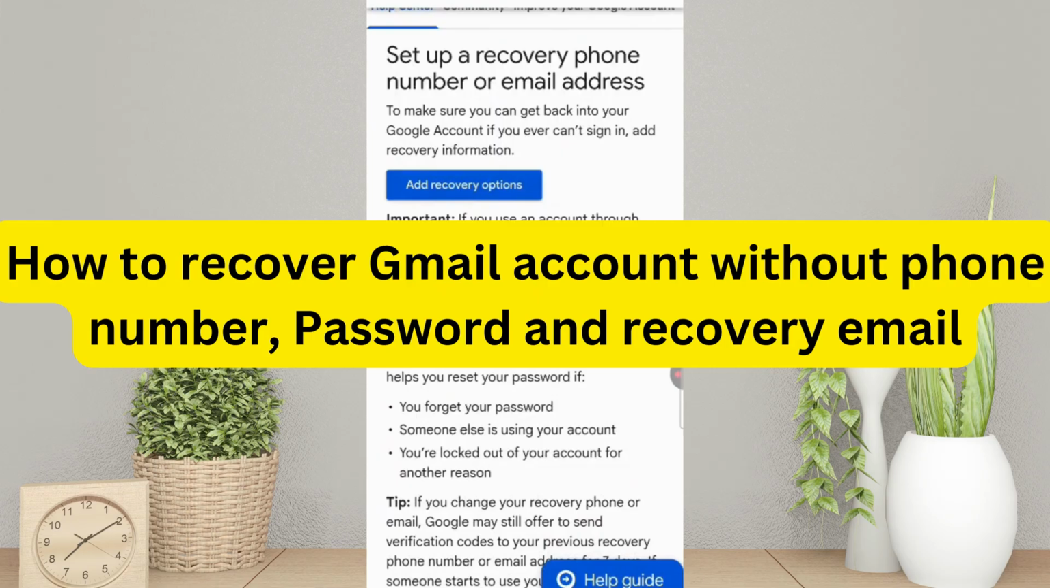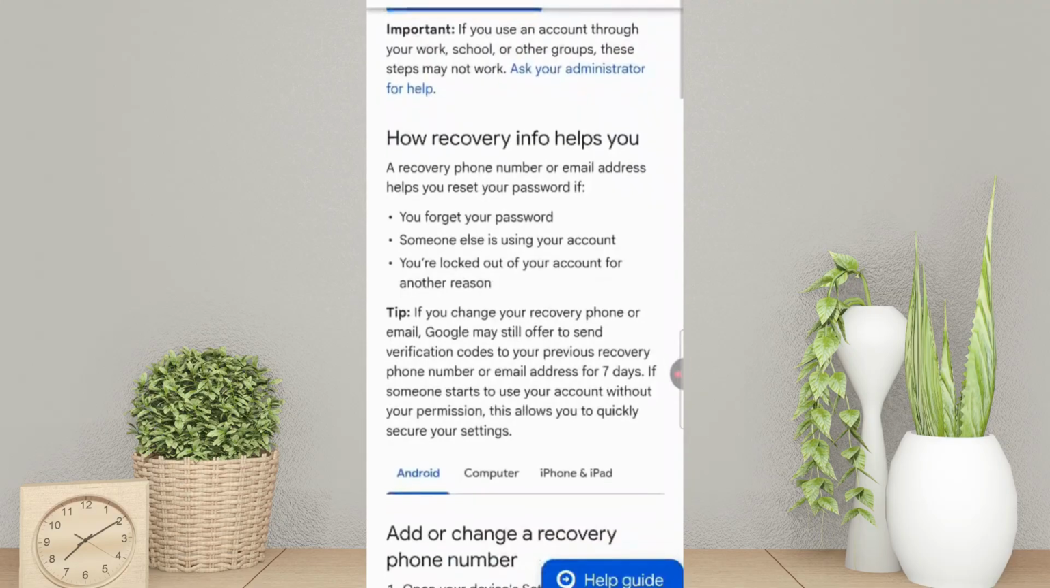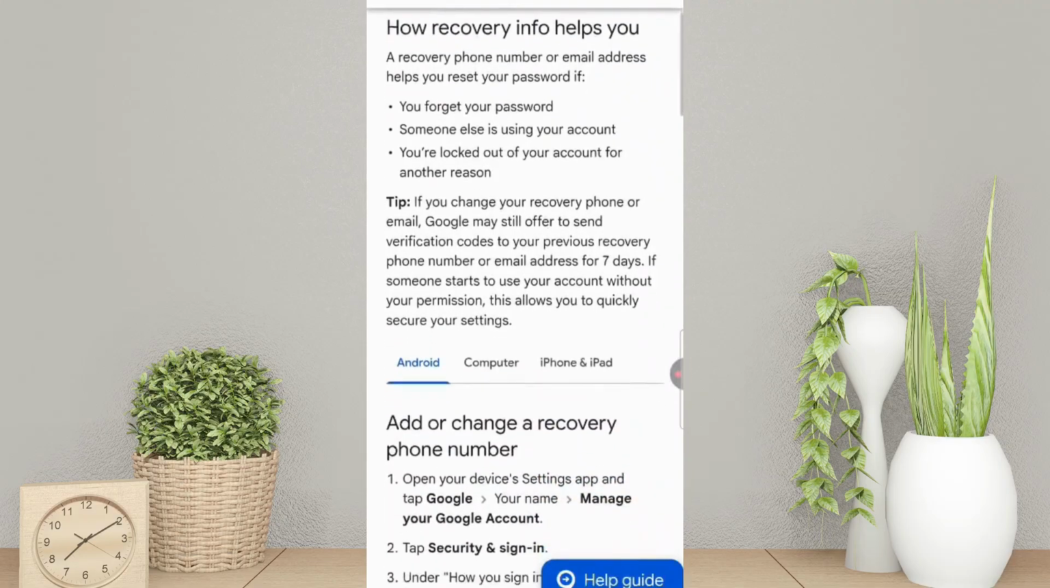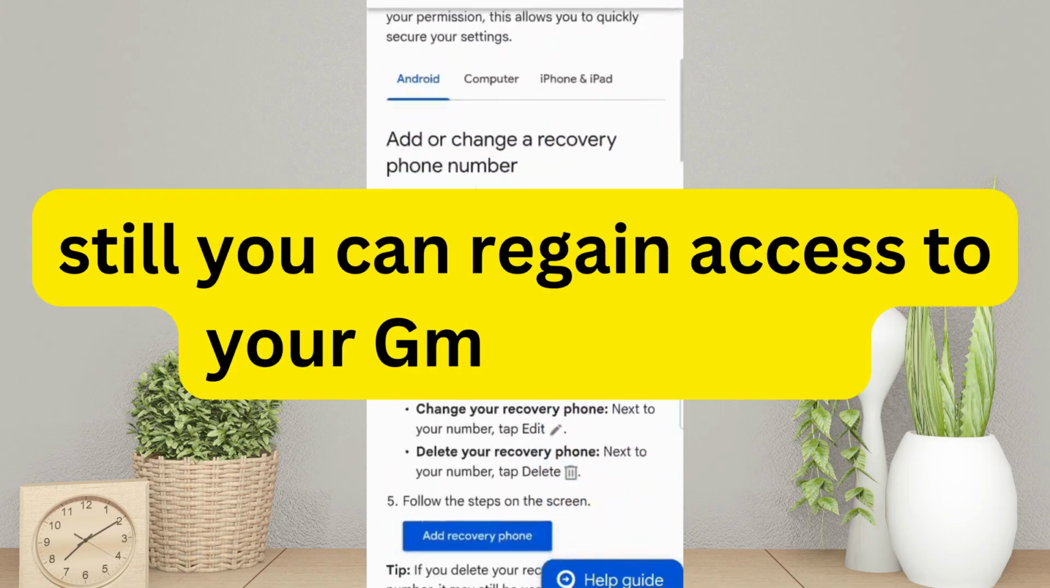password and recovery email. In case you have lost access to your Gmail account, either someone has hacked your Gmail account or you are facing a two-step verification issue, you can still regain access to your Gmail account by following these steps.